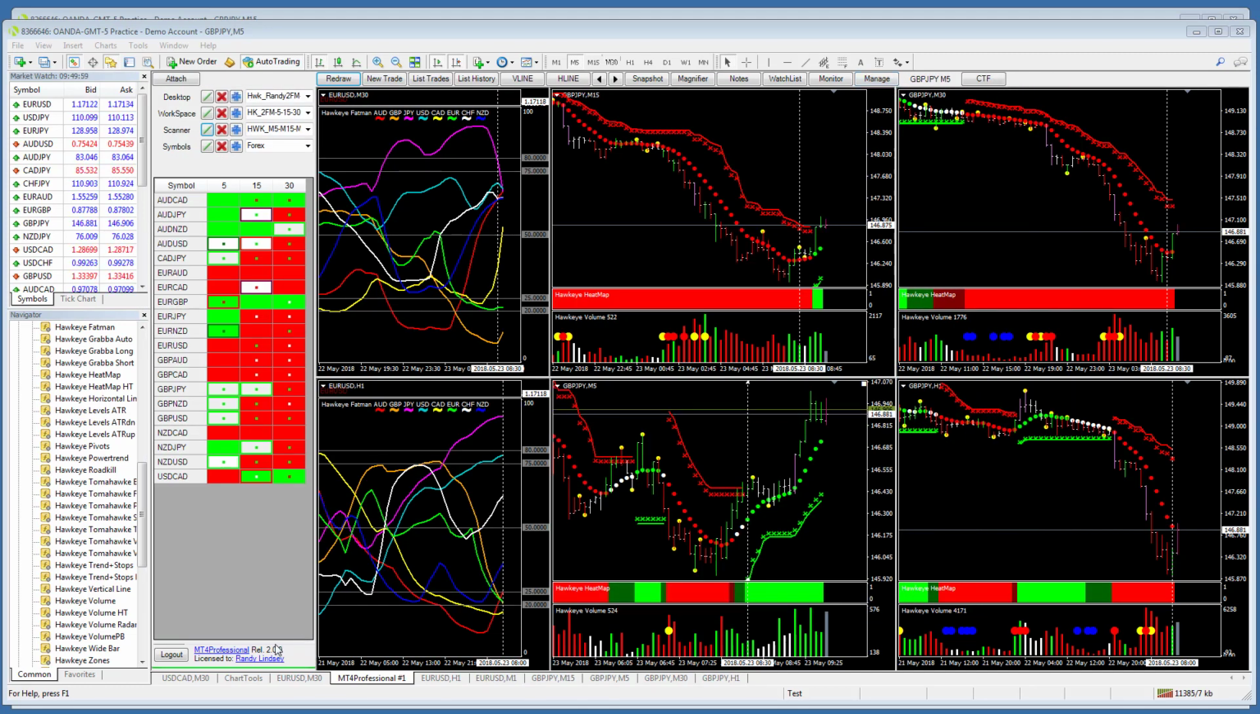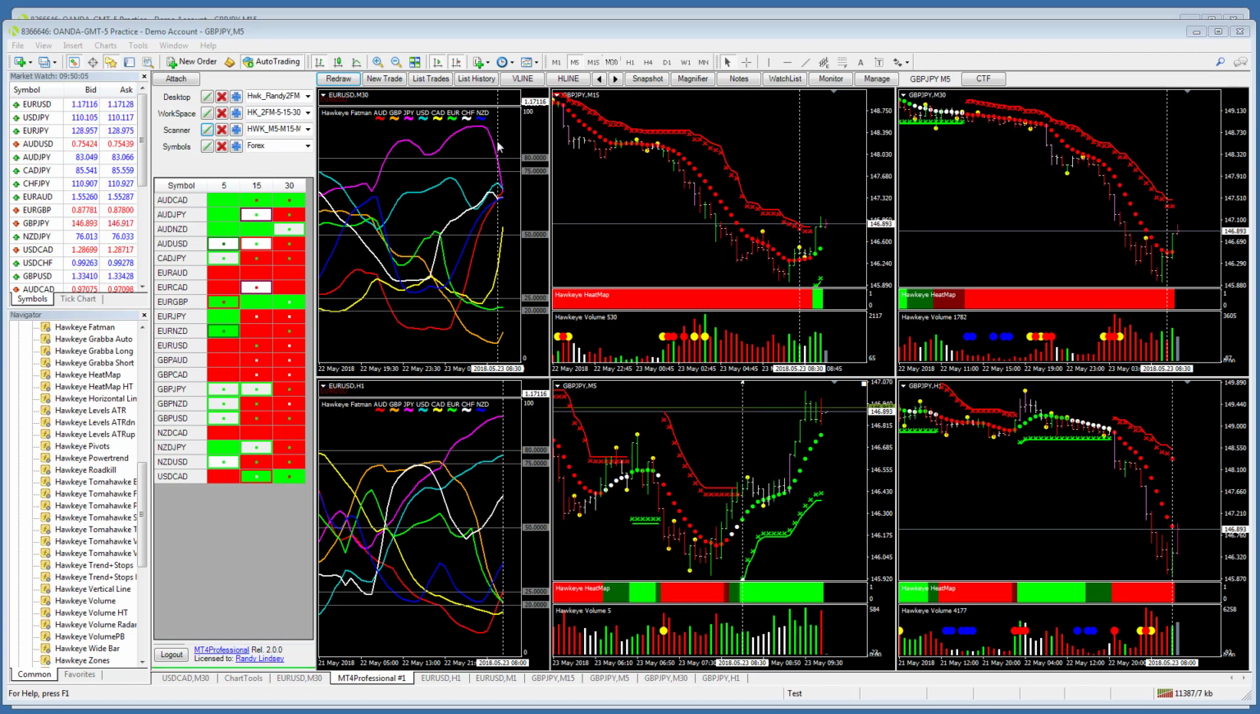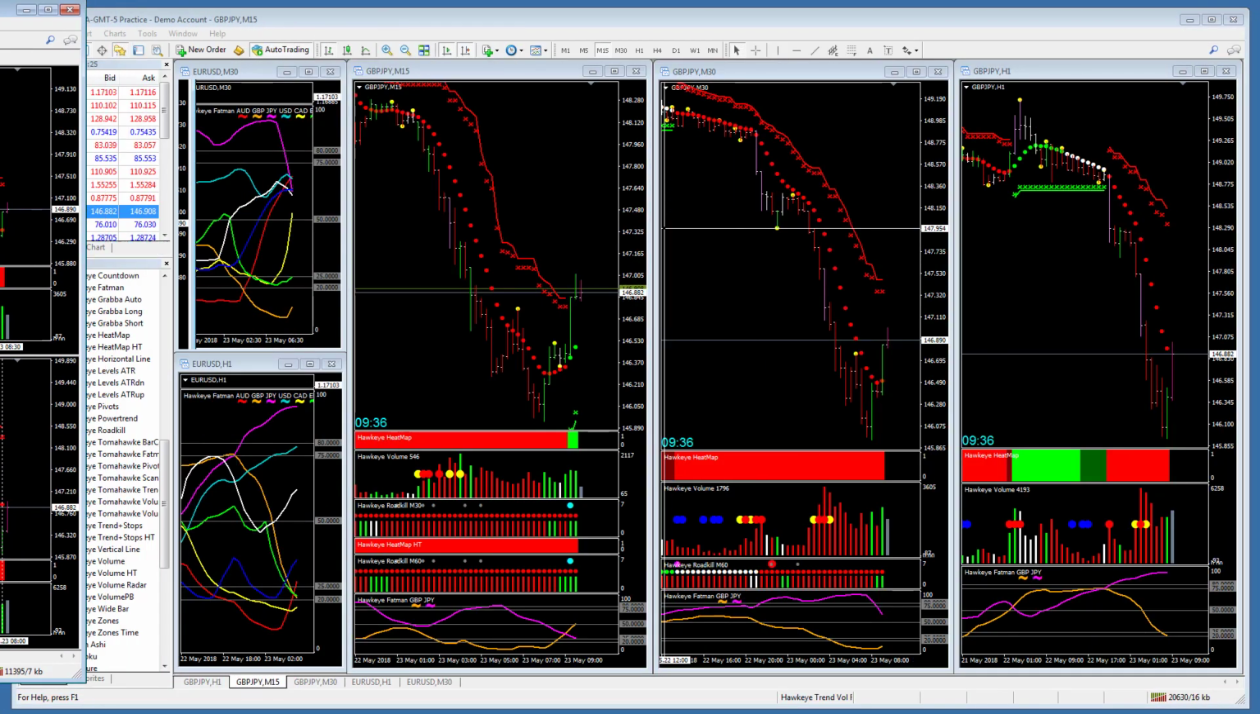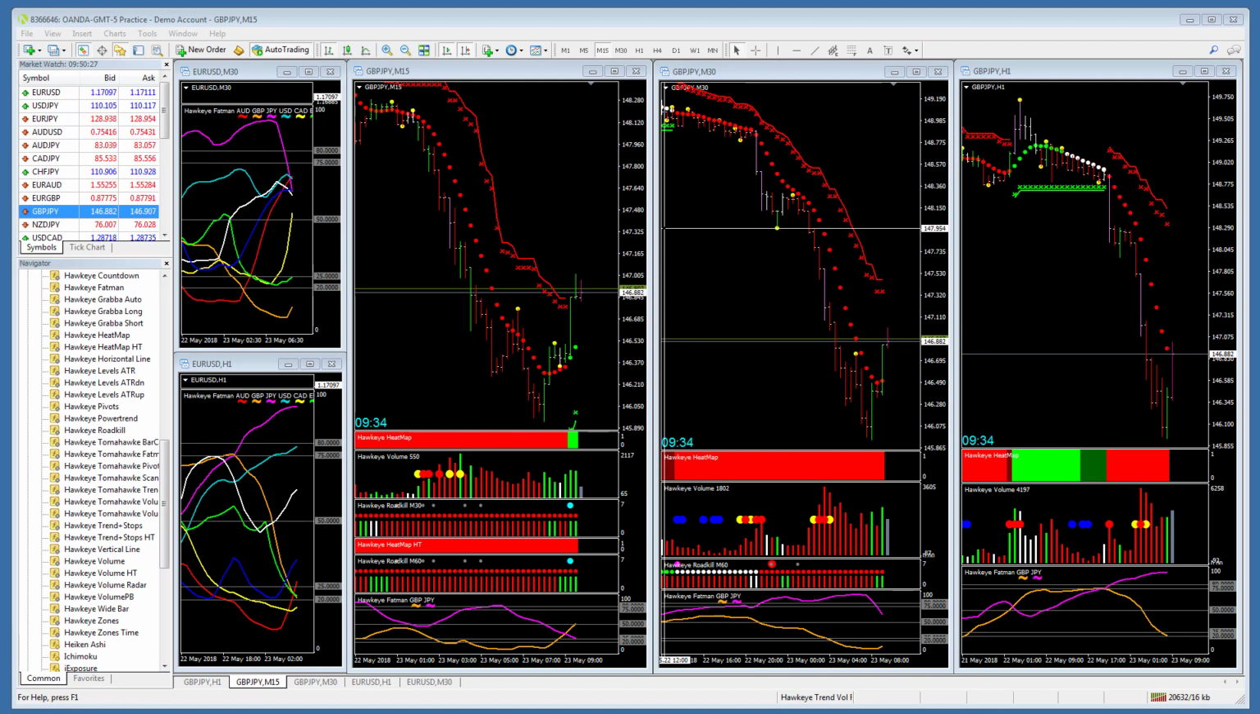Other features of the new MT4 version 2.0 is that it gives you the ability to look at any crossing. So if I'm looking at the crossing of the Fatman, or if I'm looking at the crossing of price with a moving average, or if I'm looking at a moving average crossing a moving average and so forth, then I can scan for those setups as well and pull those in. So any more questions about that, let me know. I'll be glad to demonstrate more of the MT4 Professional platform to you.